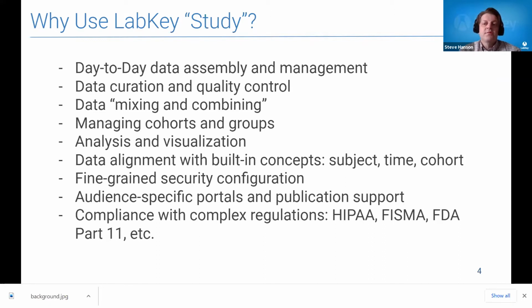There's also lots of analysis and visual options for you when you're working with LabKey Studies. There's built-in analytics and statistics. We also make it really easy to use external analytic tools that Adam was talking about, like MATLAB and Stata, et cetera.